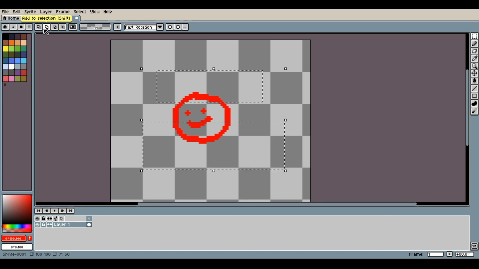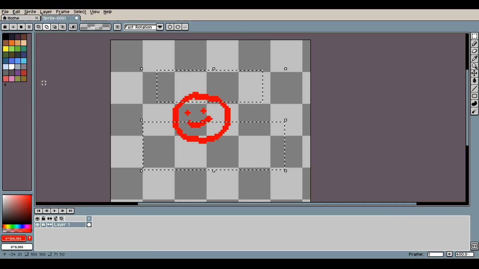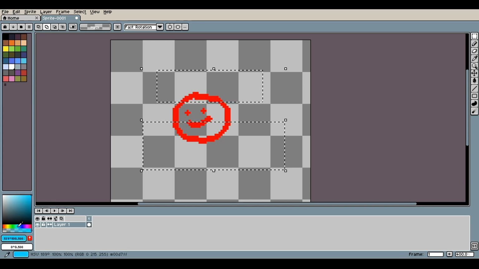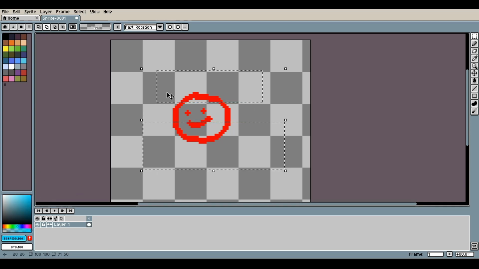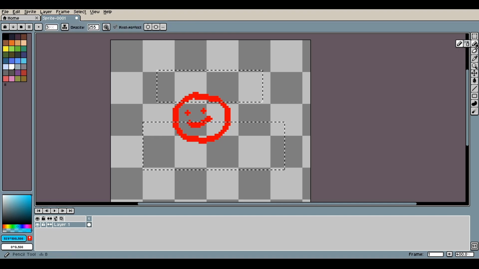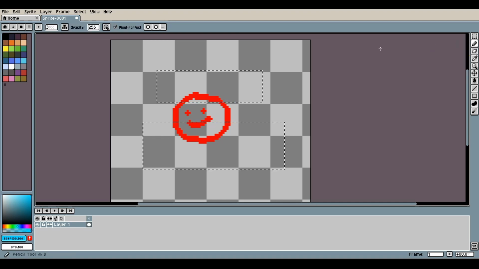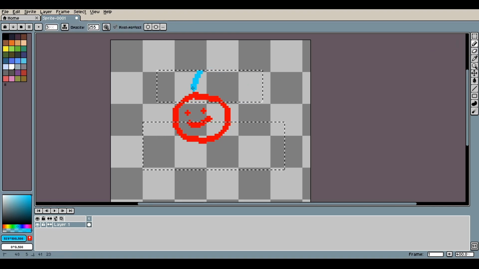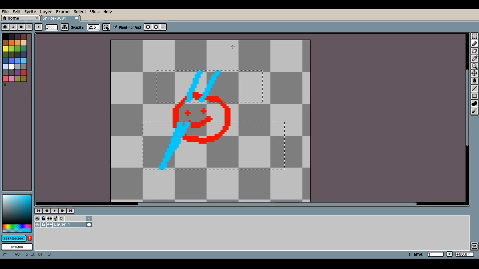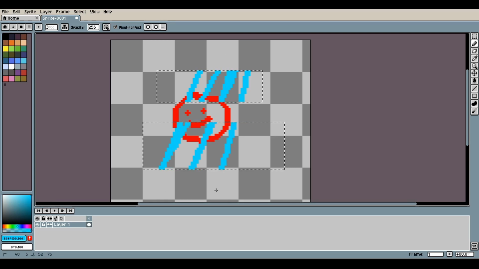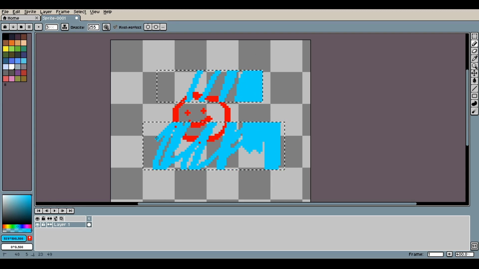Now, what is the mask doing? Let's try it out. I choose a nice blue color. I go back to my pencil tool and I draw something. Can you see? I'm holding the left mouse button, but it's affecting only the region inside my mask.